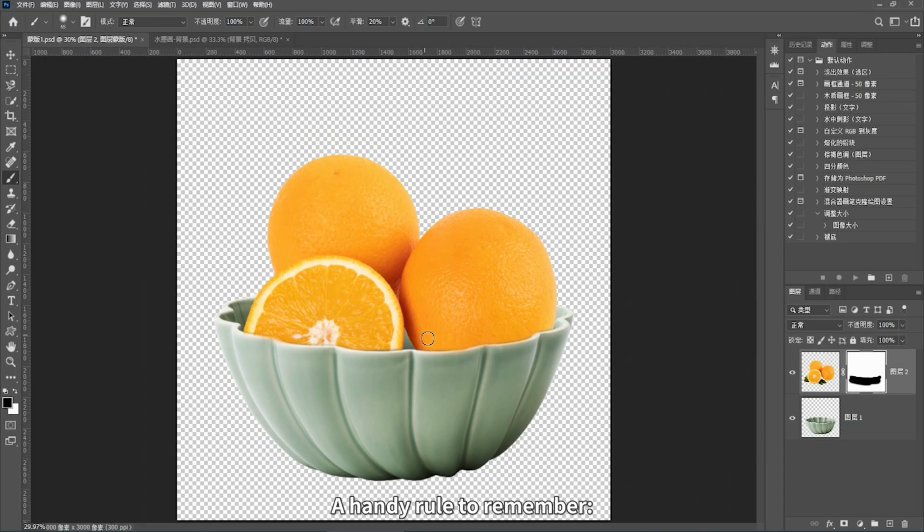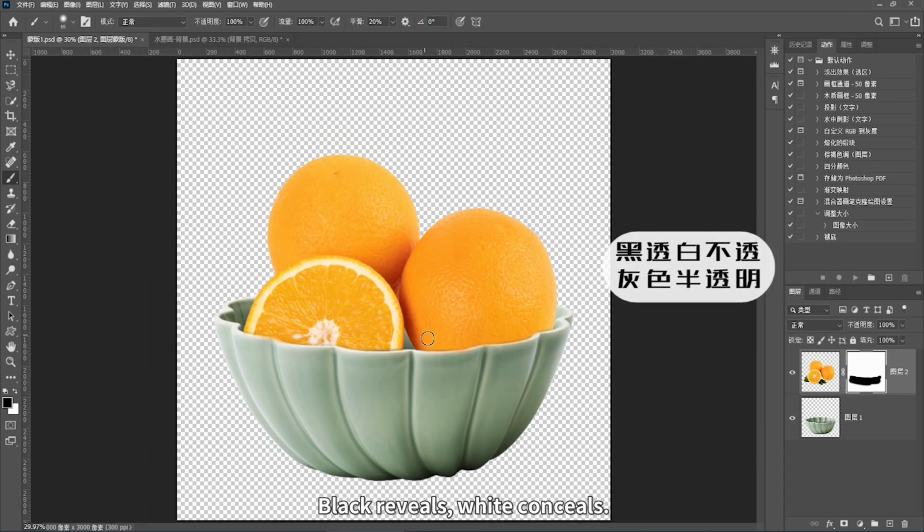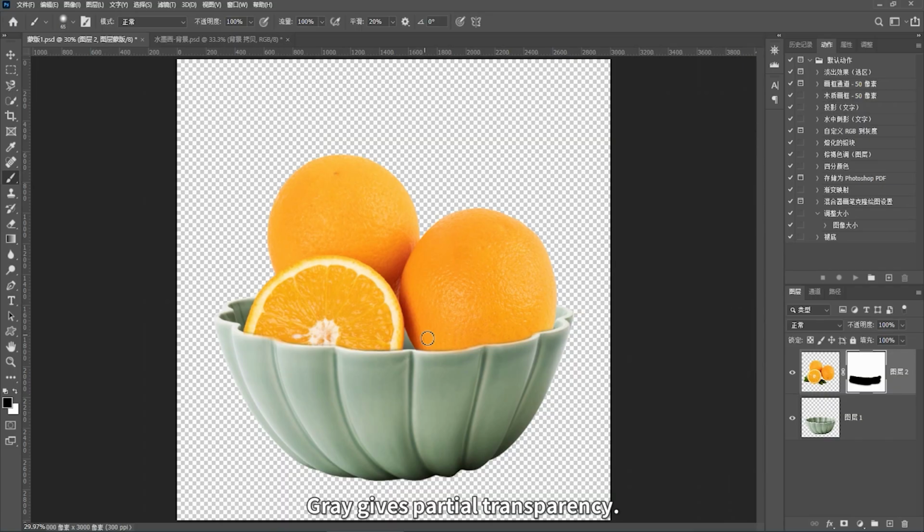A handy rule to remember. Black reveals, white conceals. Gray gives partial transparency. In other words, black on the mask makes the image transparent. White keeps it fully opaque. Gray produces semi-transparency. Alright, let's look at another example.